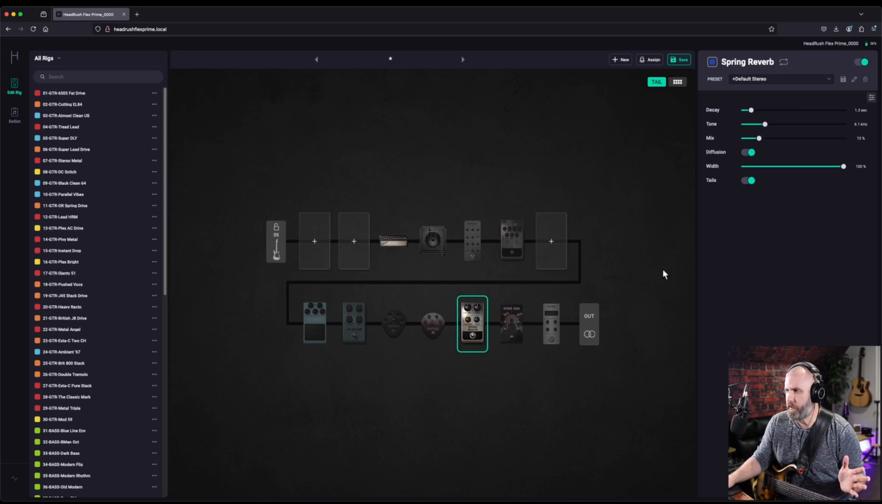Here's the spring reverb that's been on the Headrush for years, and it sounds good. Not as boingy and springy as the Spring Guru, but that's maybe all you need. So there's a little bit of springy boingy thing going on in there, but not as drastic as what you get with the Spring Guru.